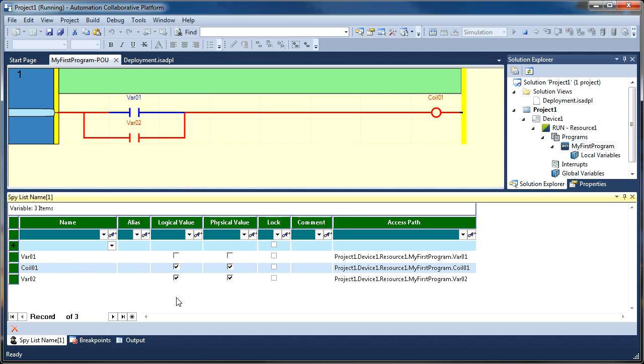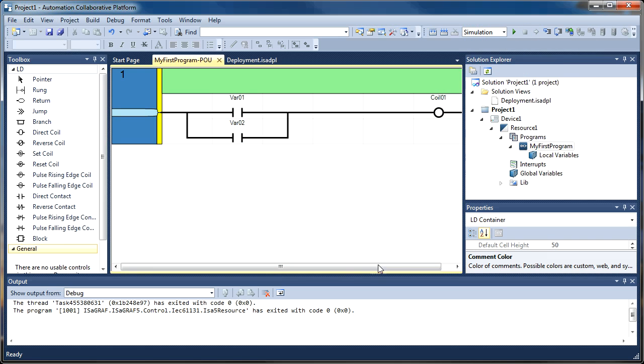So now if I tick this, then it shows us that var2 going true is going to drive the coil out. And again, var1 going true is going to drive it. And again, this is an OR. So this is a Boolean OR. One or the other needs to be true. And if both of them are true, then that's fine. It's quite happy with that. So that's ladder. So that's a very quick simulate for the ladder.